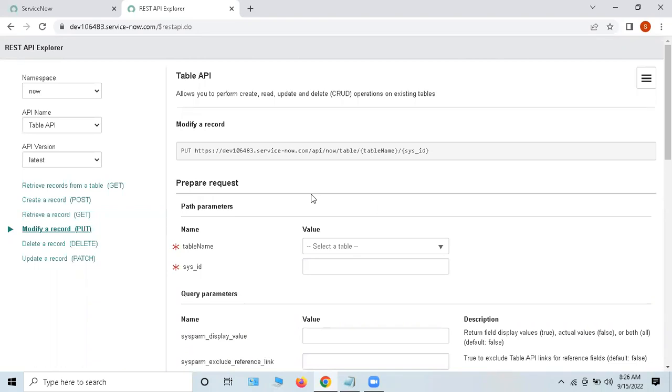So this is about the REST API Explorer, which we are going to use whenever someone asks for our instance details to perform inbound integration. If it is outbound, they will provide you the details. If it is inbound, we are going to share the details to them. So that's how it will be.